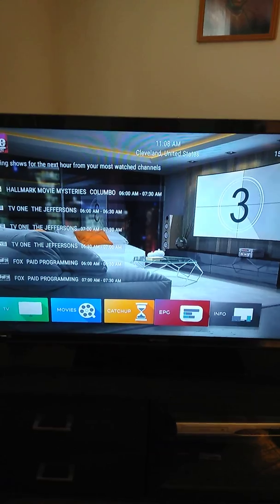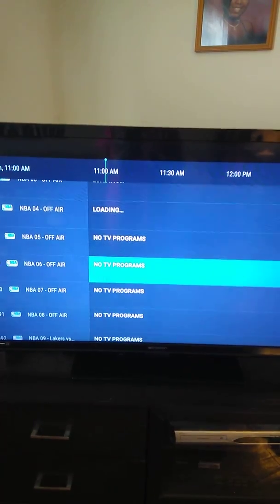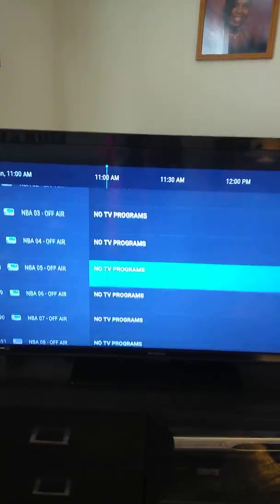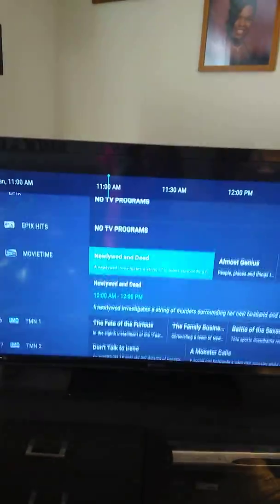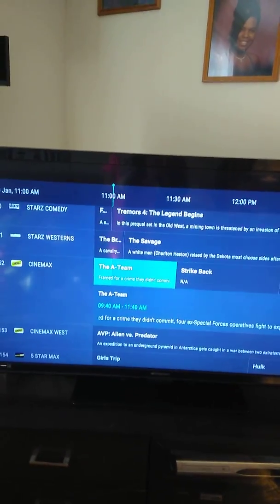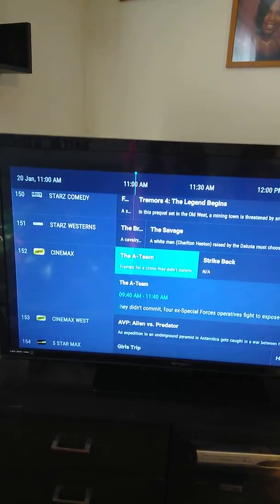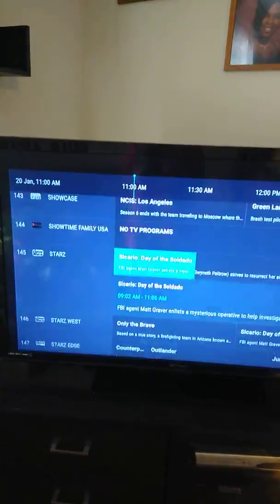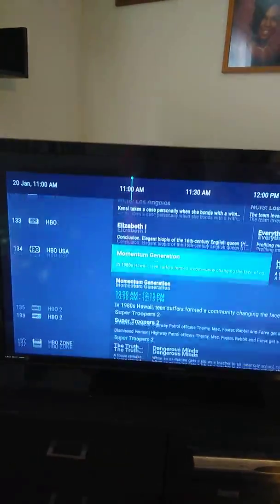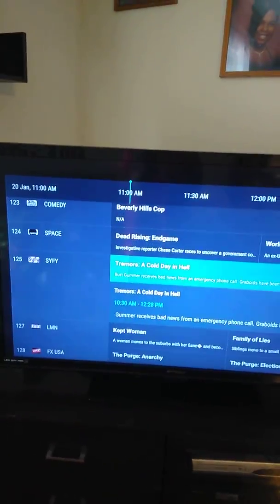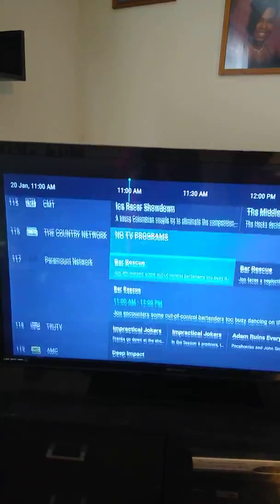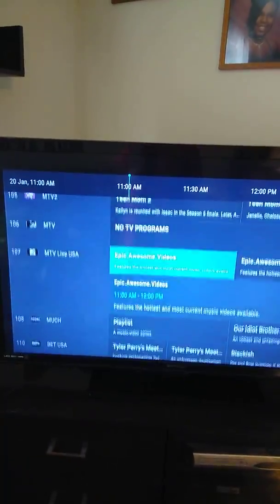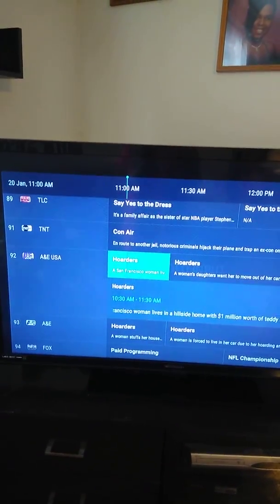This is EPG, and this is your TV guide, and it's loading right now. So I'm gonna go to the top because I'm all the way in the 400s here. You can see right here, you got Stars, Cinemax, Showtime, HBO, all of them work. Lifetime Movie Network, Sci-Fi, Oxygen, you got all the cable stations, BET, you got TV One in here, you just got all of them.